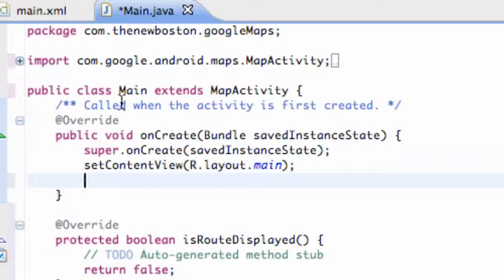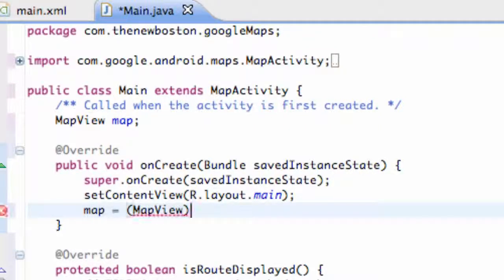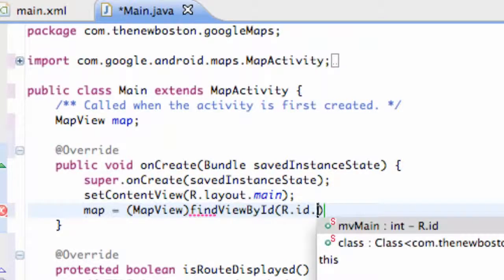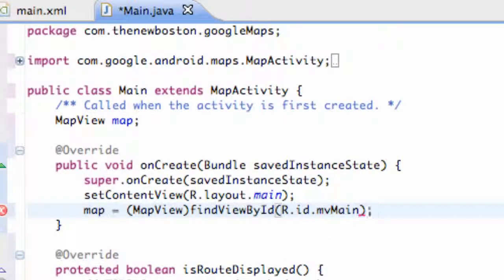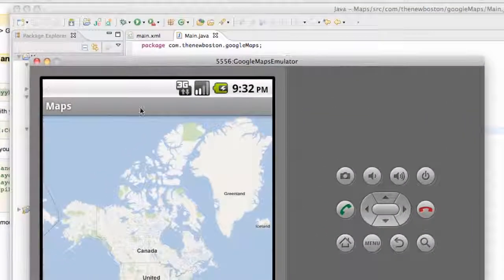So let's make it a variable up here. Map view, map, we're going to call it, and import map view. Nothing new again for the most part here, but we're just setting up all the good stuff. View by ID. And then if everything's set up right, we can run it, and we should get something like this. So pretty neat, pretty cool, all that good stuff.